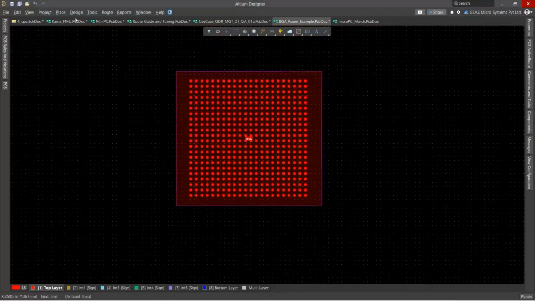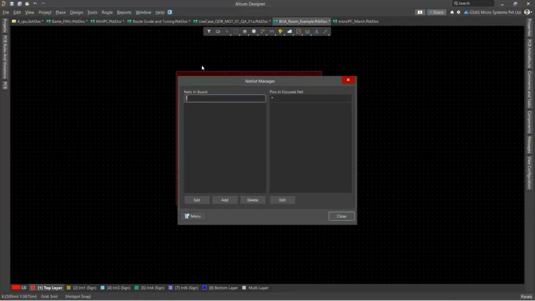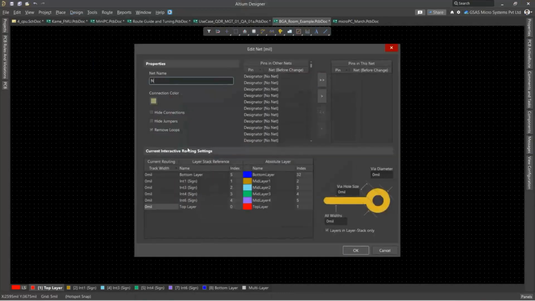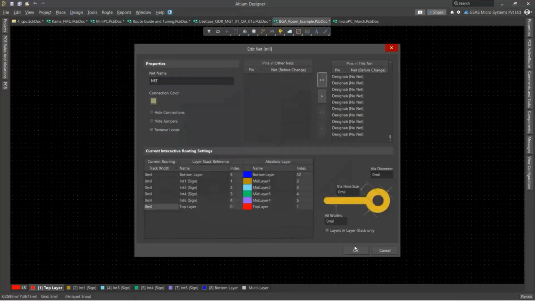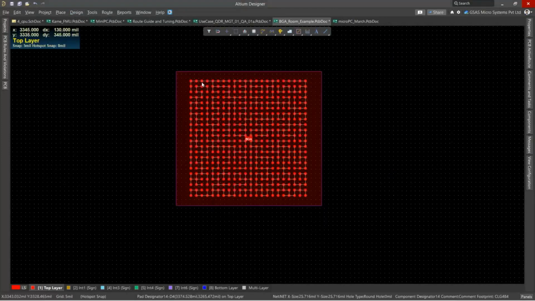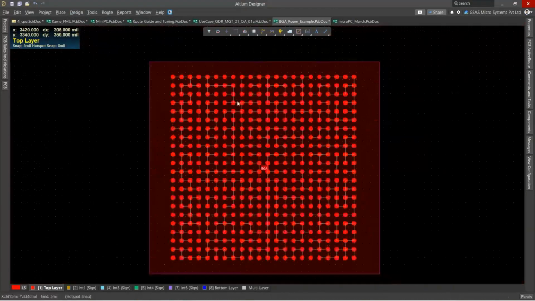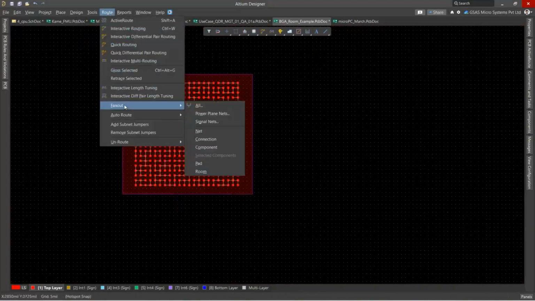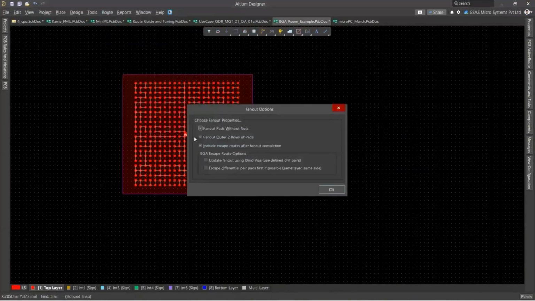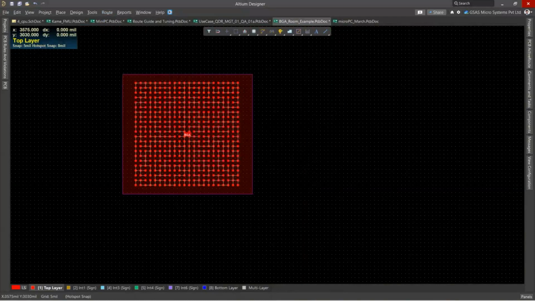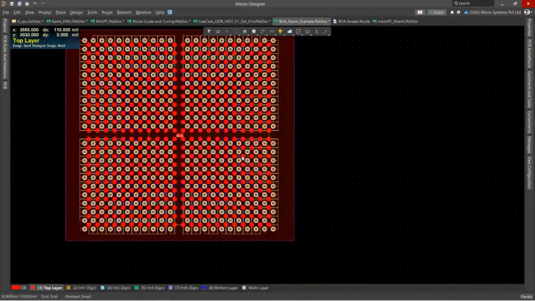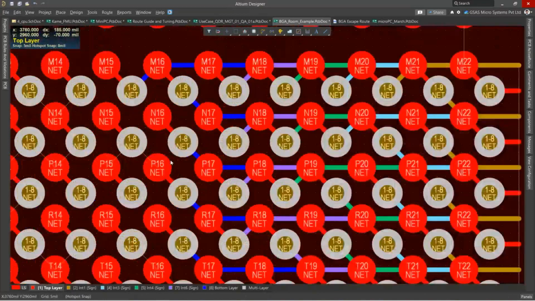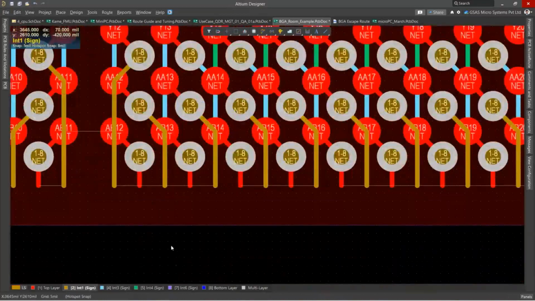For assigning the nets, go to design, netlist, edit nets and click on add. Just add a net to all the pins. Click OK and click close. See, all the pads have got net names assigned. Now we can get the escape routing as well. Go to route, fan out and click on component. Just enable escape routing. I don't want this option, we don't have blind vias. Click OK and fan out the component. We'll see all the traces have got fan out and we have got escape routing as well.